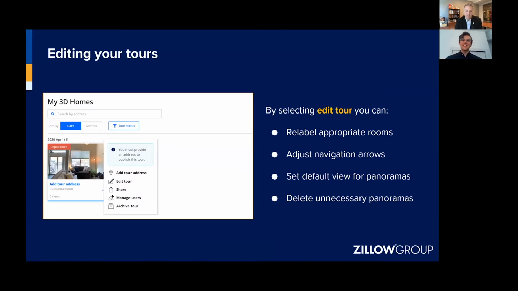I do want to set the expectation. When we created the Zillow 3D app, we wanted to create it so that you wouldn't have to do really any editing at all. But like any automated system, where the computer is adding the arrows for you, it's just not always perfect. So I do encourage the human to take a second look before you publish it. So when you go into the dashboard, as well as when you go into the app and click on your past 3D tours, you will see that option to edit the tours.